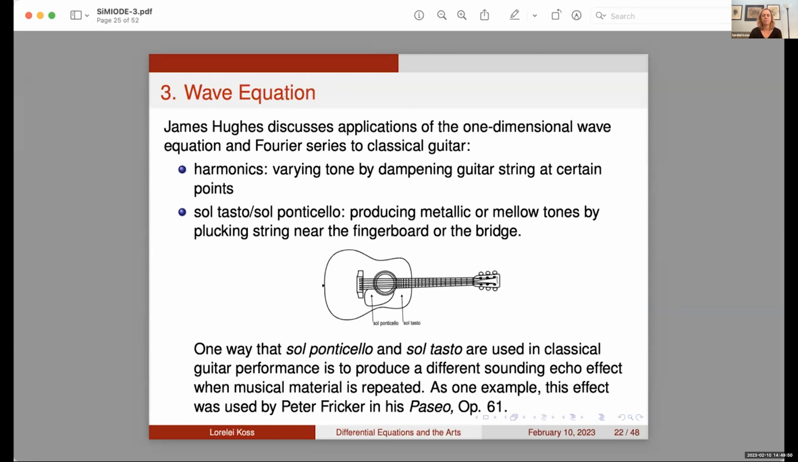James Hughes actually looks at a couple of different applications of the wave equation to classical guitar. I'm not a guitar player, but what are some of the ways that classical guitars are played? Well, you can vary the tone by dampening the guitar string at a certain point, and you can model how that changes the wave equation. The other thing you can do is produce mellow or metallic tones by plucking the string at a different position.